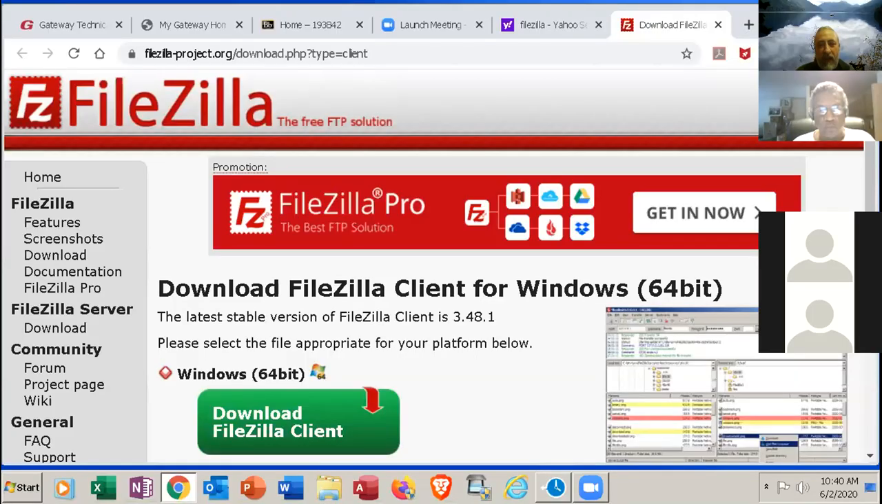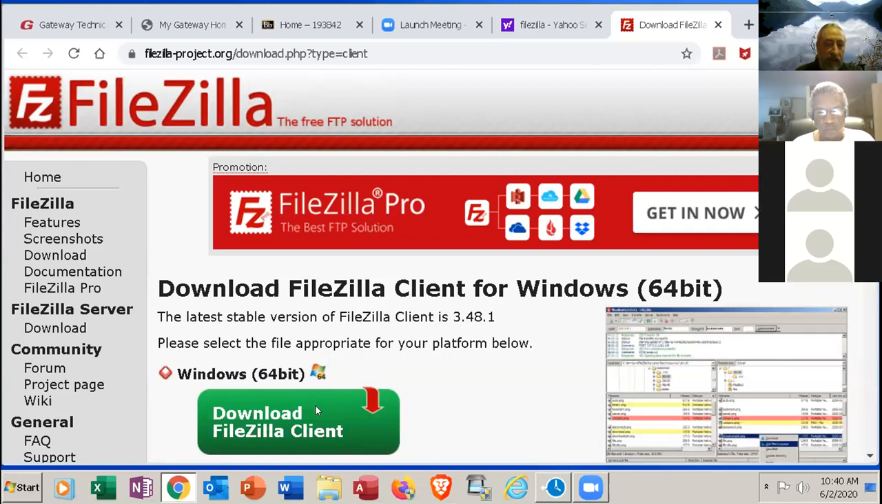Oh, so right now we have one of our students in class. He's at the Filezilla download page, just about to download and install Filezilla. So the website should automatically detect what operating system you're using. If you're on a Mac, it should say Mac. If you're on a Windows machine, it should say Windows. So go ahead and click Download Filezilla Client. That big green button there.